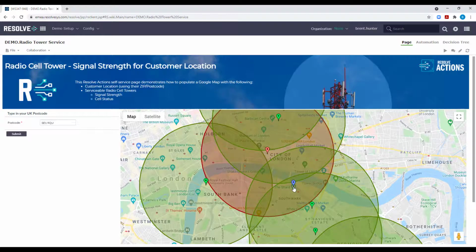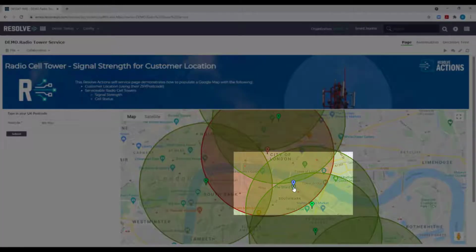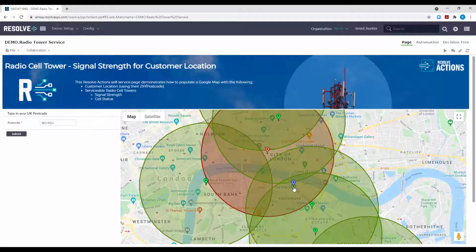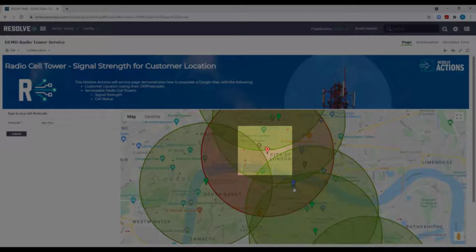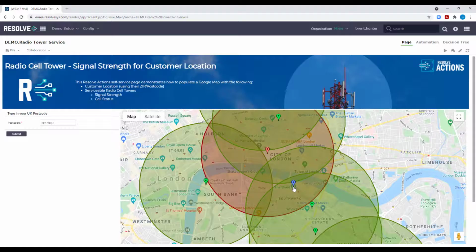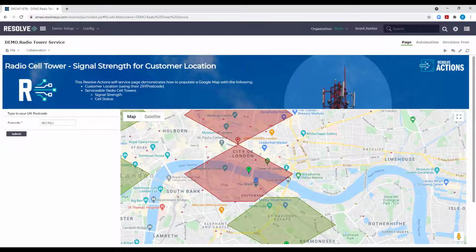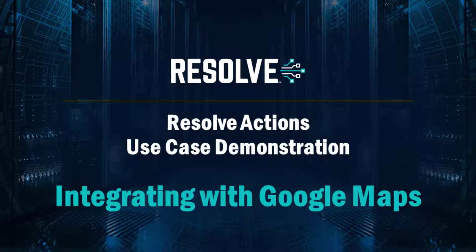Finally, the Google map is centered on the customer's location and displays all of the servicing cell towers for their location. All of the cell towers are green, but notice the one red circle which tells us that one of the cell towers is offline. And of course, with Resolve Actions and the Google Maps API, you can fully customize this Google map even further. This basic example shows north-south directional cell towers. In the next part of this video, I'll step through how we created this runbook in Resolve Actions.